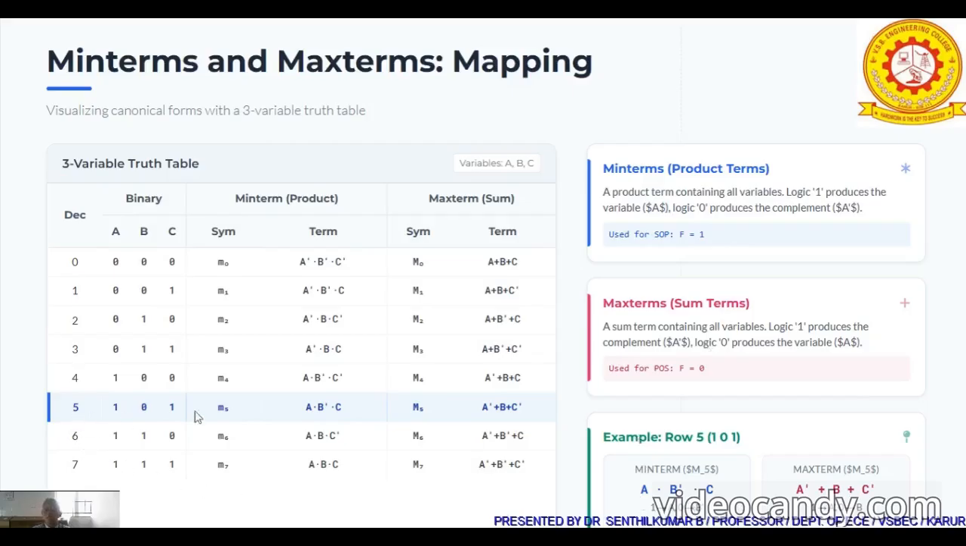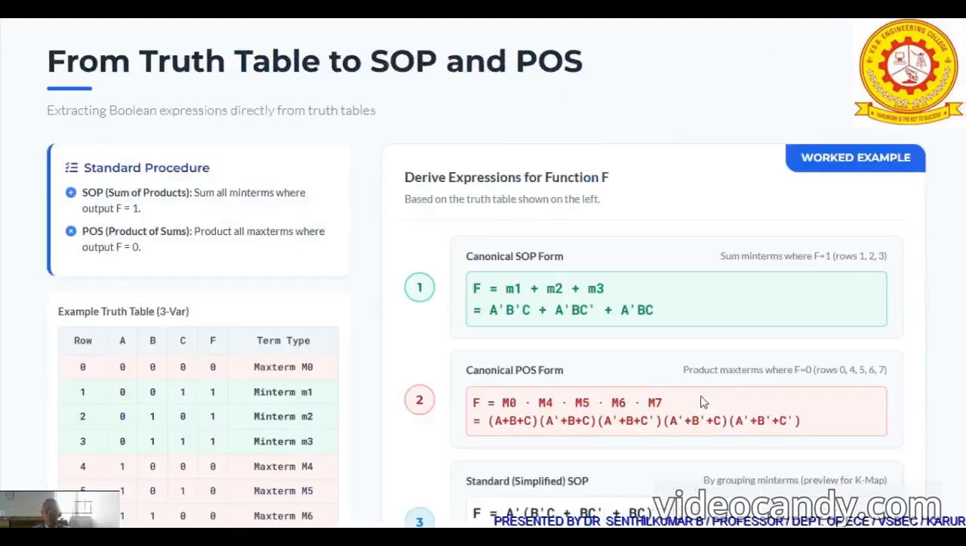Okay. So look at this. They have highlighted the row for decimal number 5, 101. See how the min terms are formed for 5 and how max terms are formed for 5. It is given here. Now come to how the SOP and POS functions are formed. See, in case of canonical SOP, sum of product, look how they are using the truth table effectively.